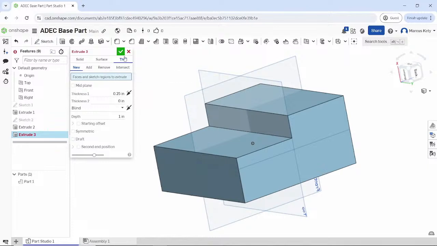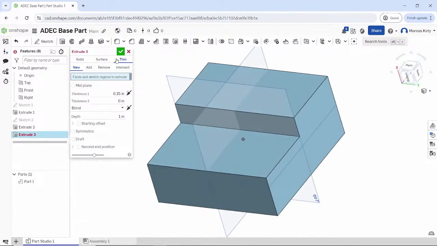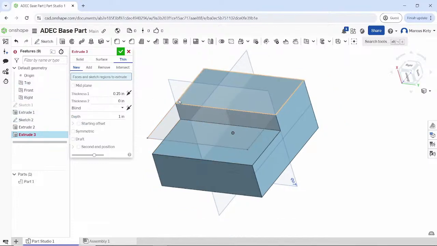Thin, on the other hand, we can't see what the sketch is doing right now. We kind of know, but if I wanted to see, I can just come over here and click that eyeball, and it shows me this sketch. So thin wants me to select faces and regions to extrude.